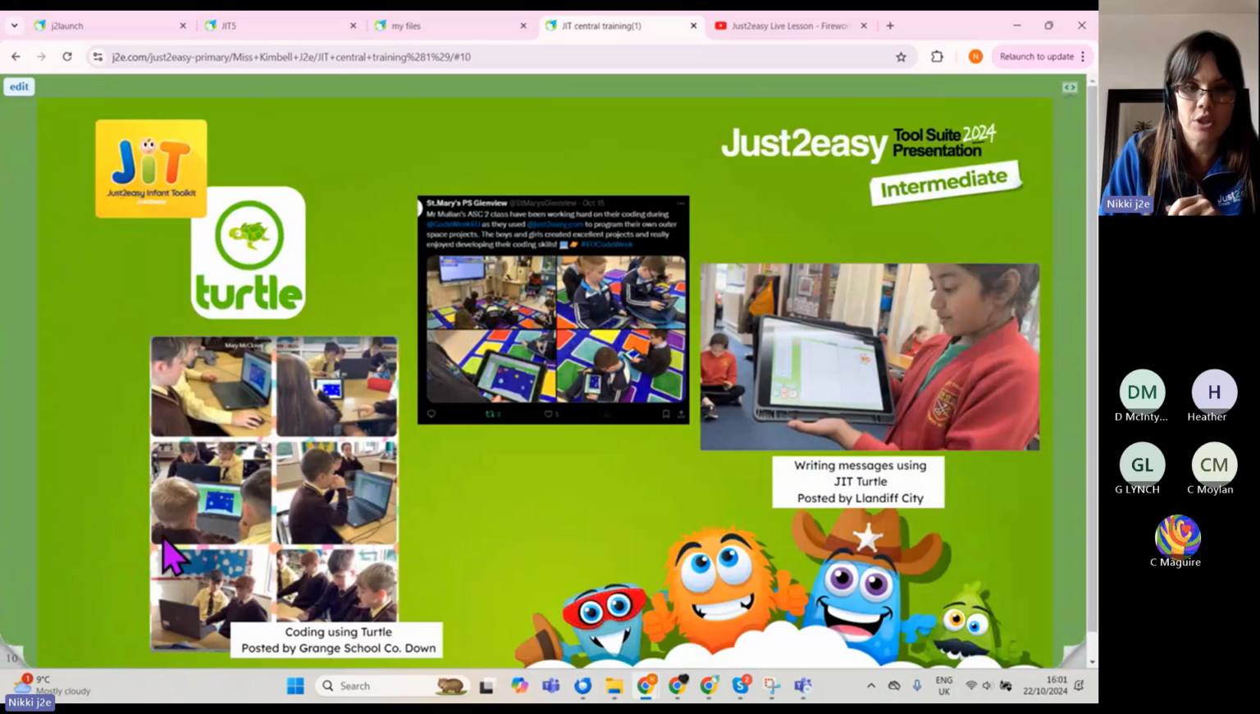We've got coding using Turtle from a school in County Down with their, I think they're P3s or P4s. So these are older students. We've got a year 2 class here, gathered around the board on their lovely carpet, and they had a solar space project as part of World Space Week. And I did something on World Space Week, but it wasn't coding.